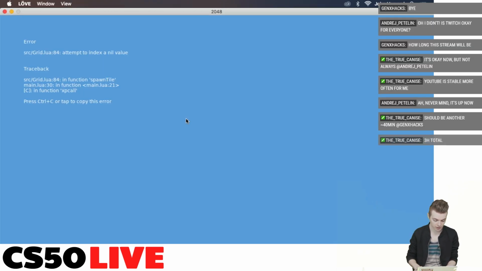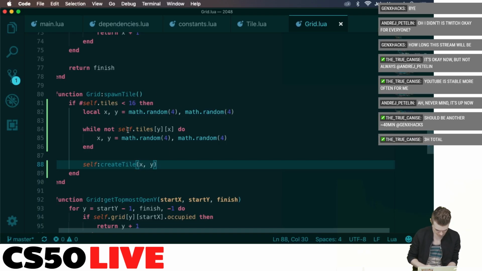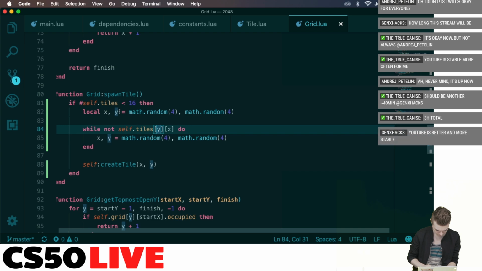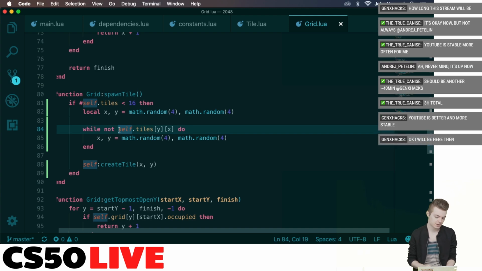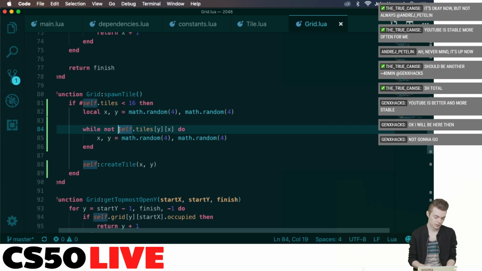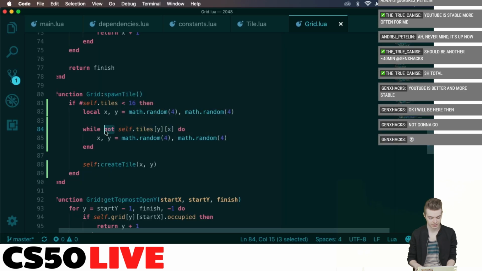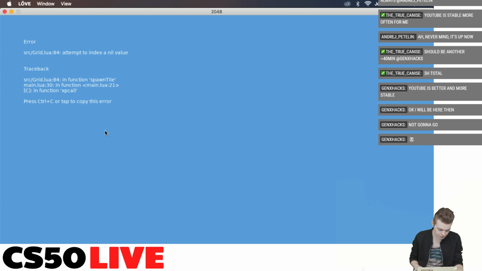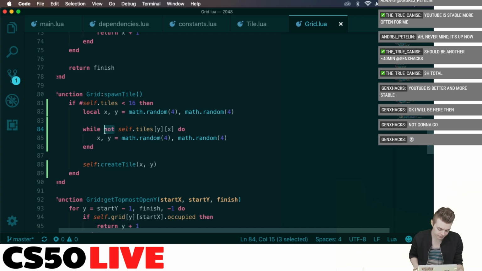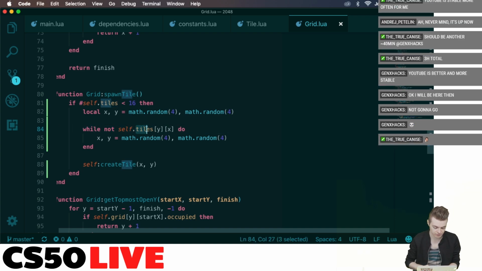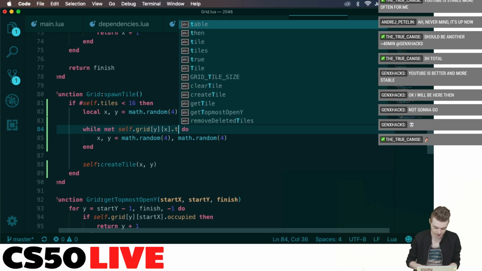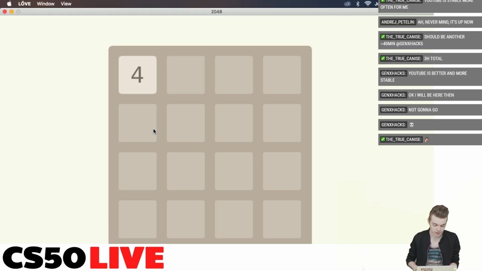So if I move these up, damn it, didn't work. Grid 84, at y, x. Oh, because it's indexing. While not doesn't account for the nil case, that's interesting. So if I move up, it's trying to index a nil value. Oh, right, because it's not self.tiles, it's self.grid and then .tile. Duh, silly me. Boom.